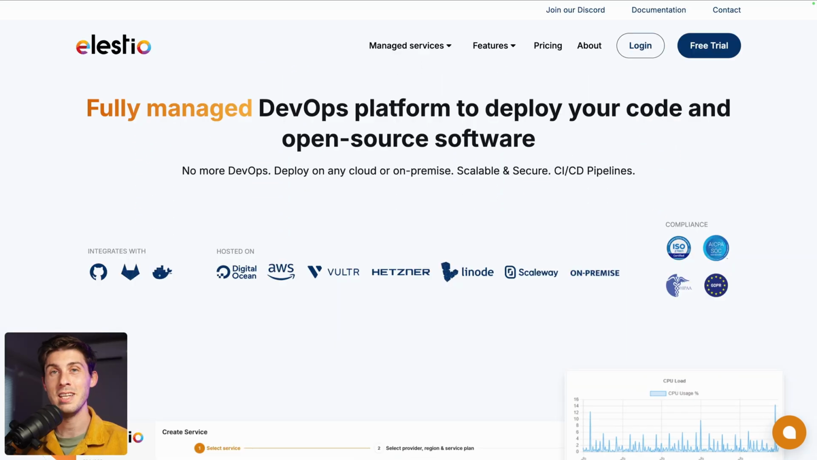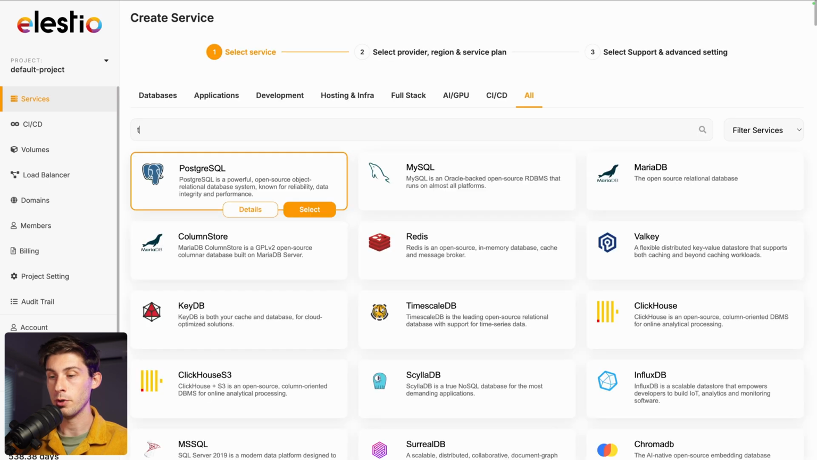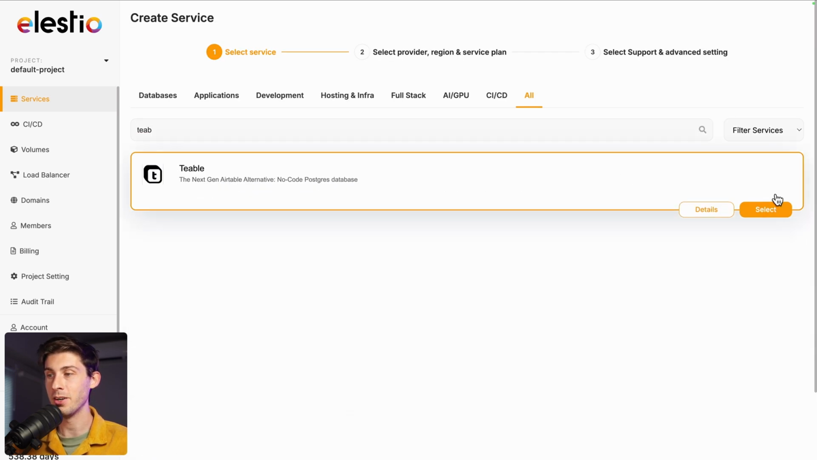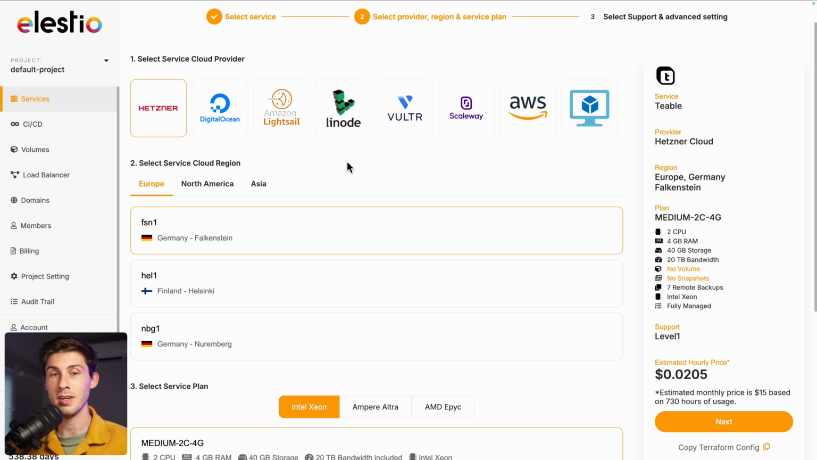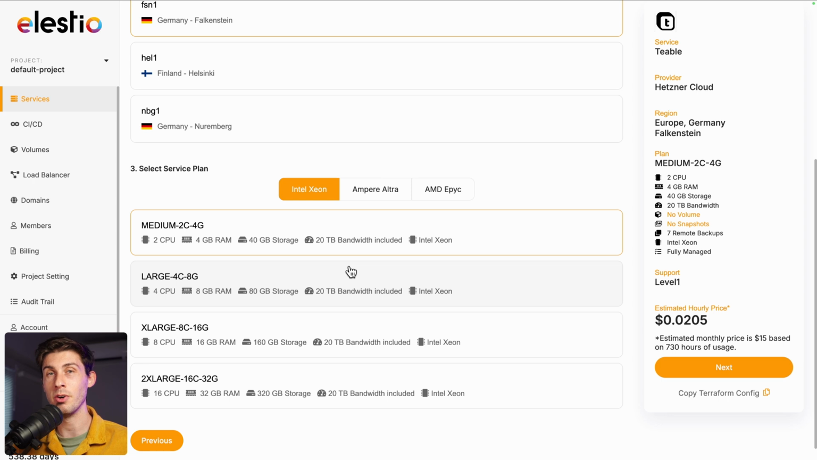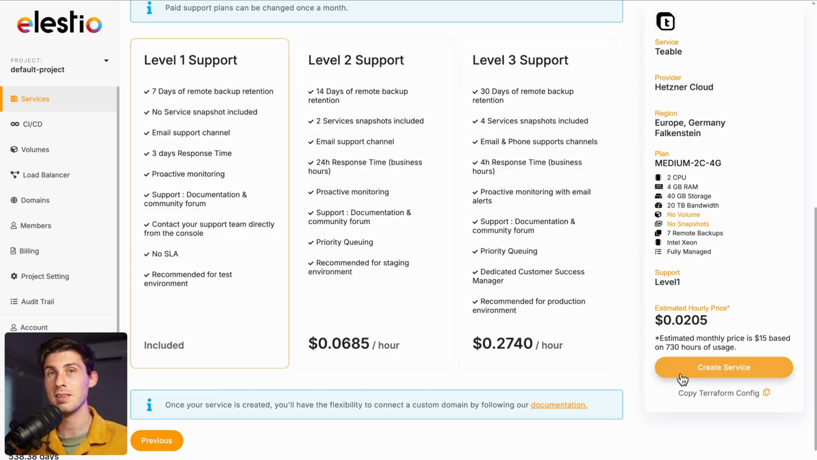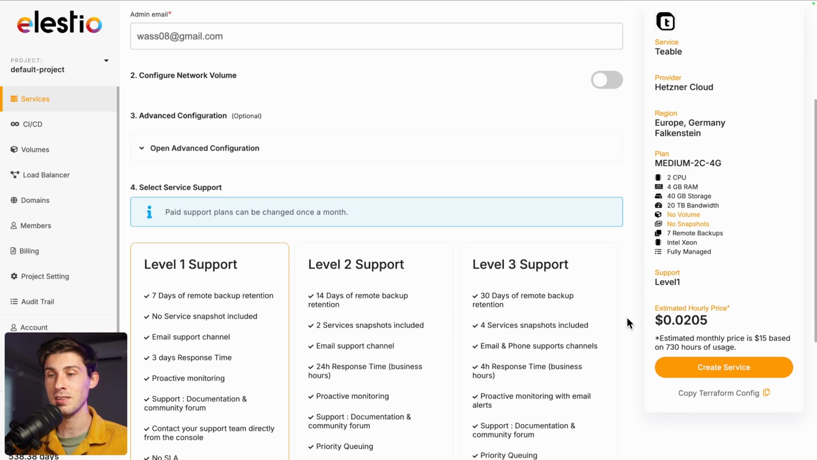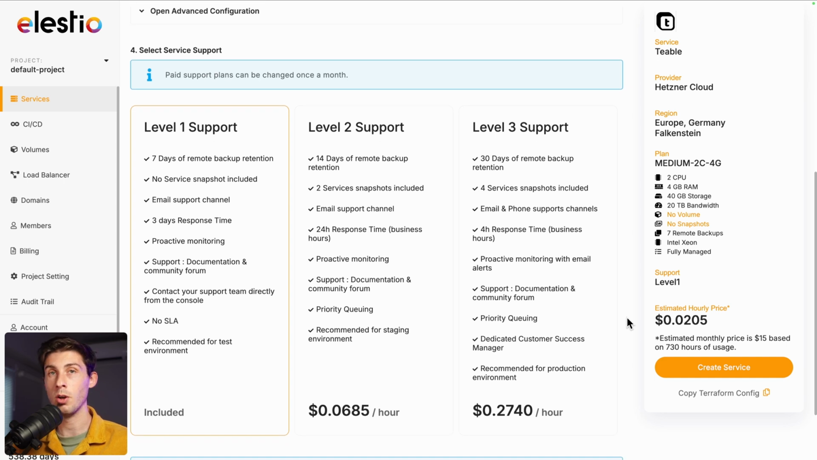To start using Teable on our platform, head to ls.io and click on Login. Then deploy my first service, search for Teable, and click on Select. Choose between the different cloud providers, or you can choose the last option, which is to deploy it onto your own server. Adjust your region and service plan based on your needs, and once you are ready, click on Next. Finalize the different settings. Choose between the different levels of support. I will keep the free included one, and then hit the Create Service button.